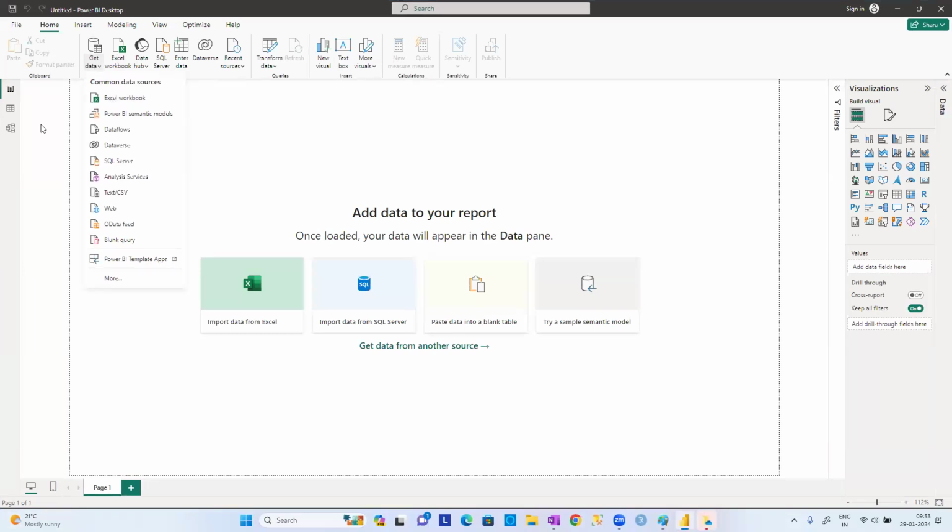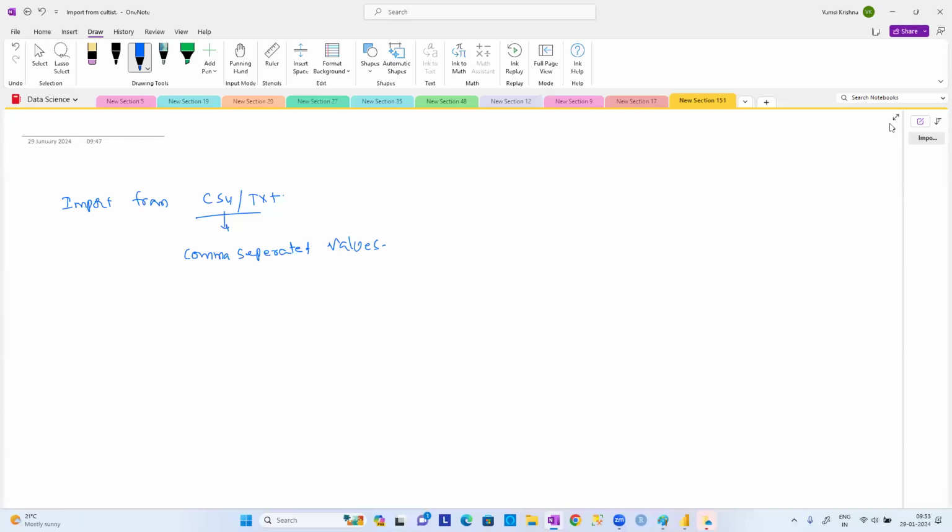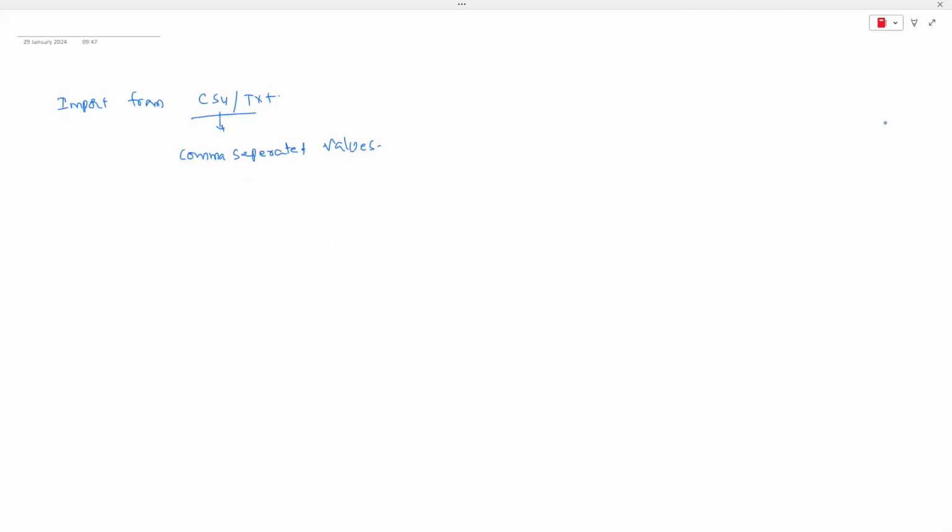So what we have to do, guys, simple. If you want, you can write the notes like this. It is going to be from the home ribbon, guys. In the home ribbon, we have an option called Get Data. Inside Get Data, we have an option called CSV or a text file.